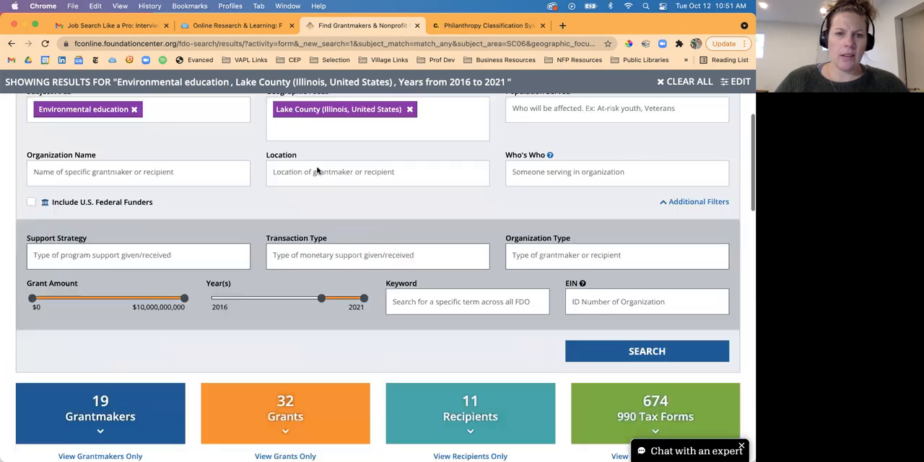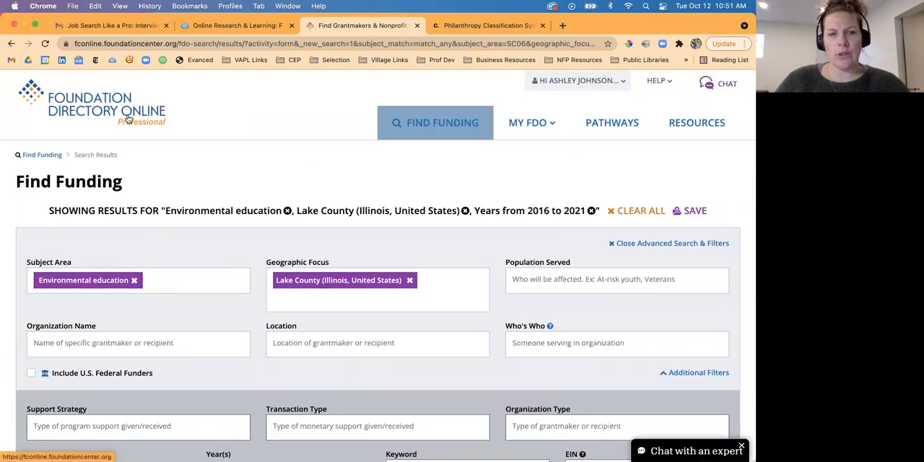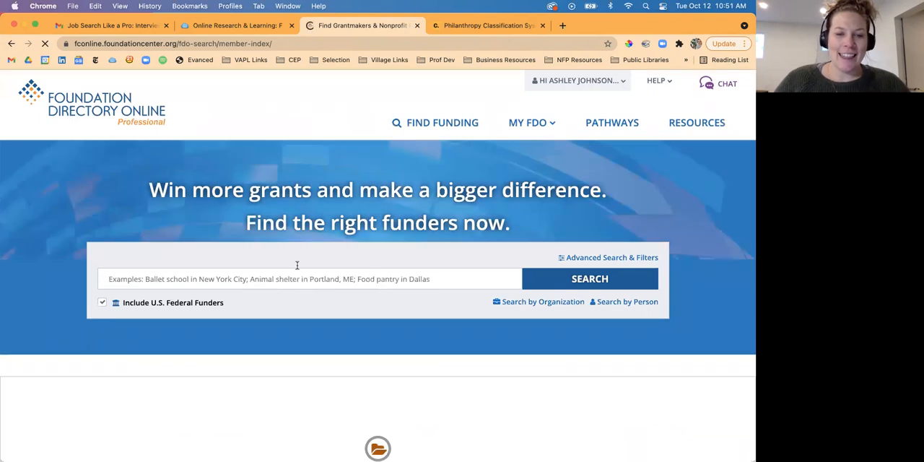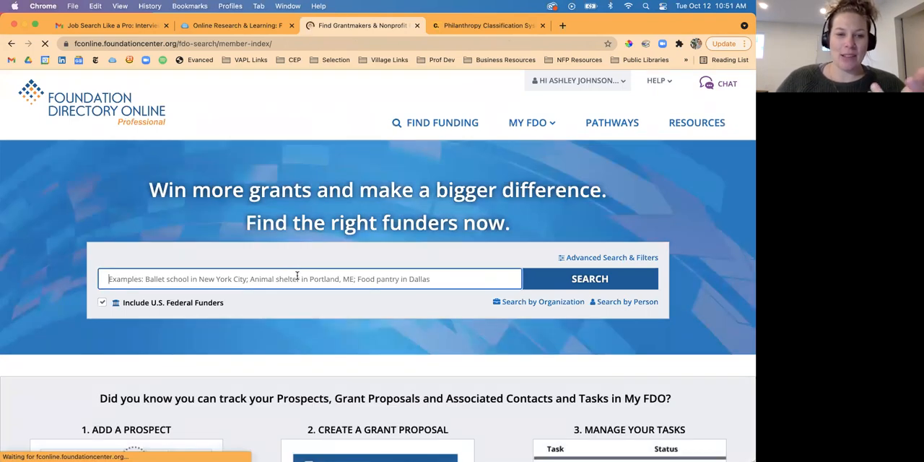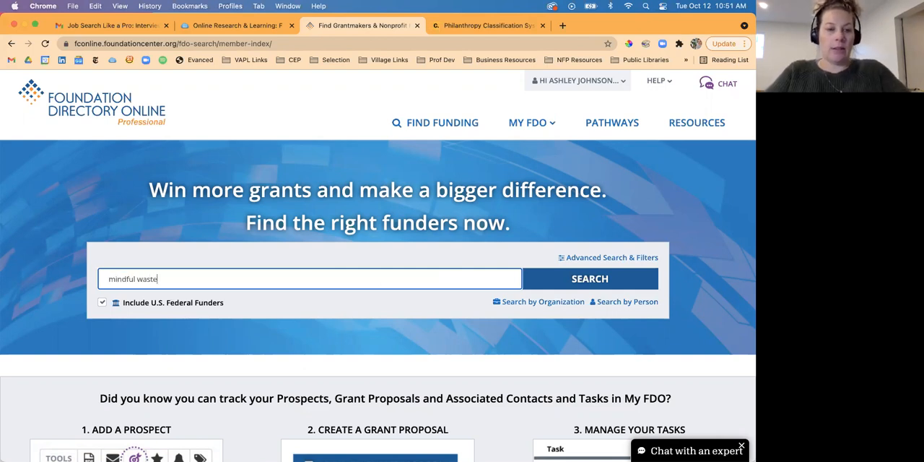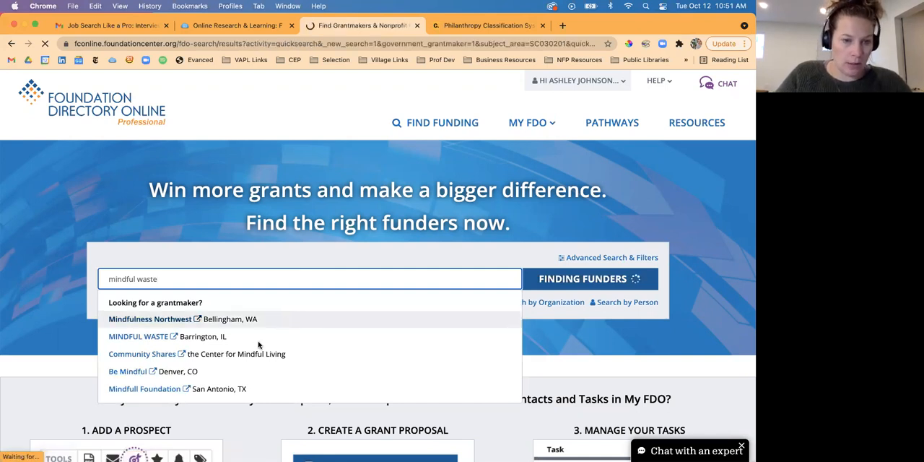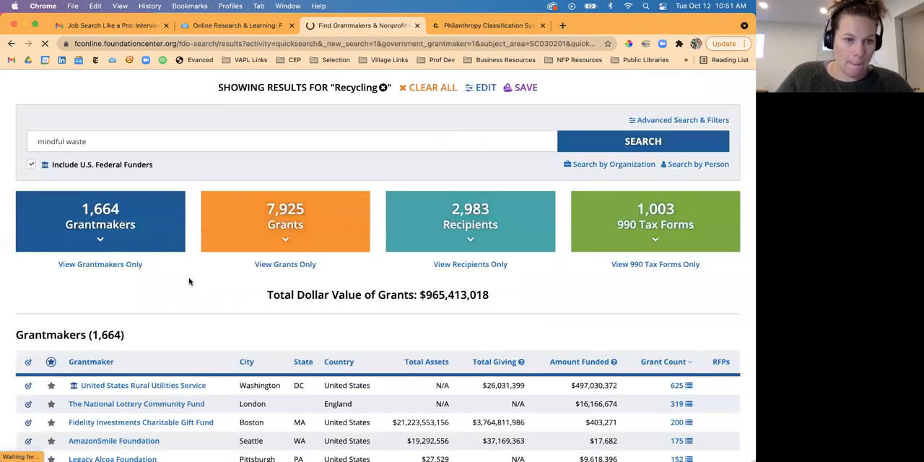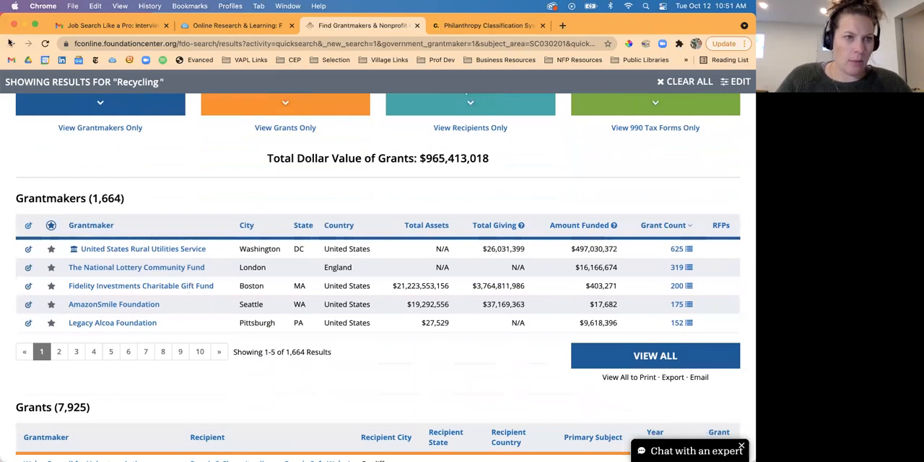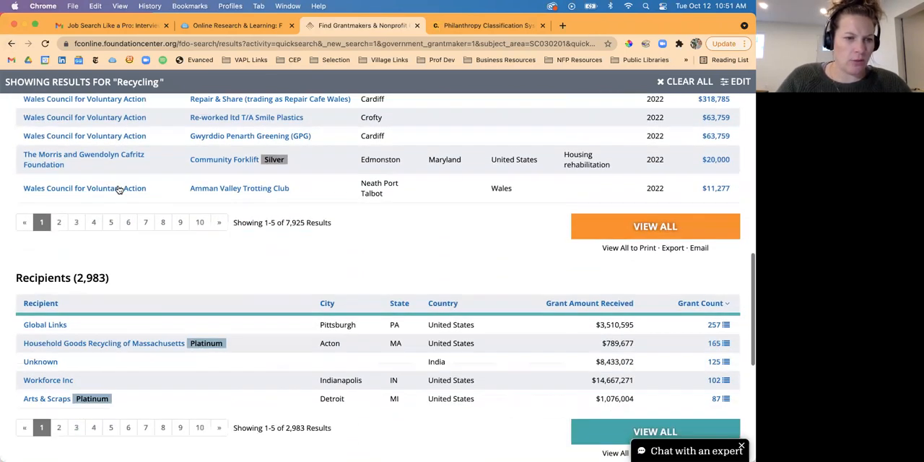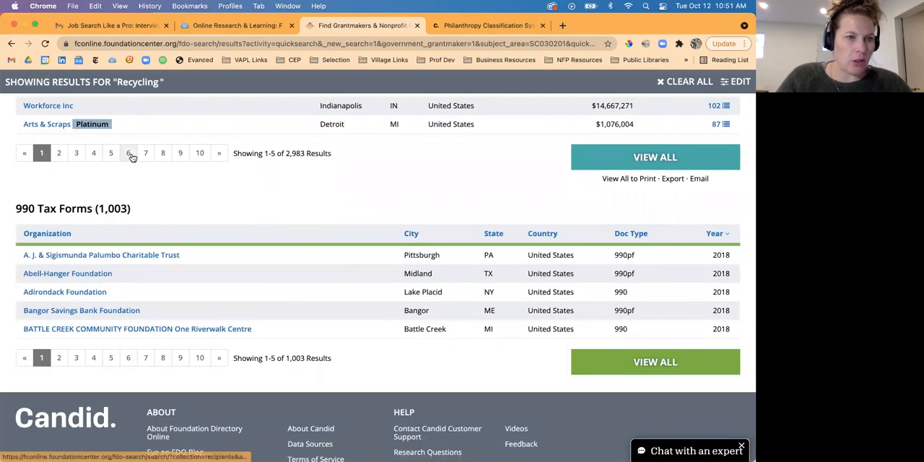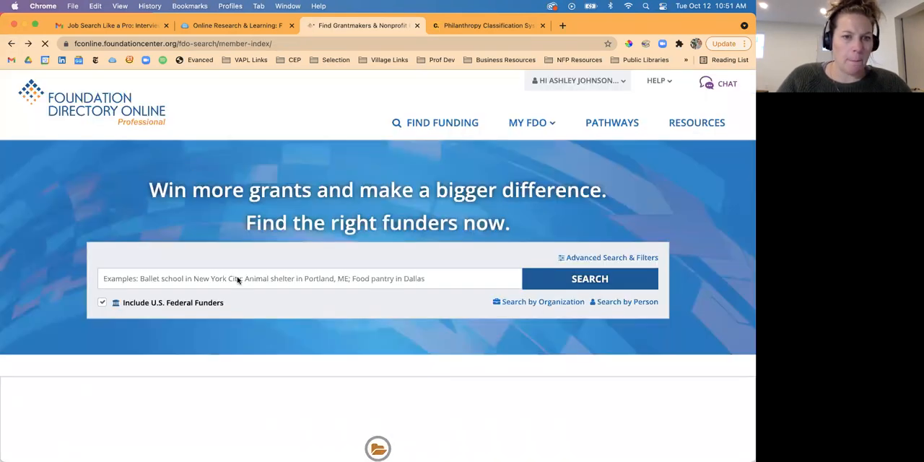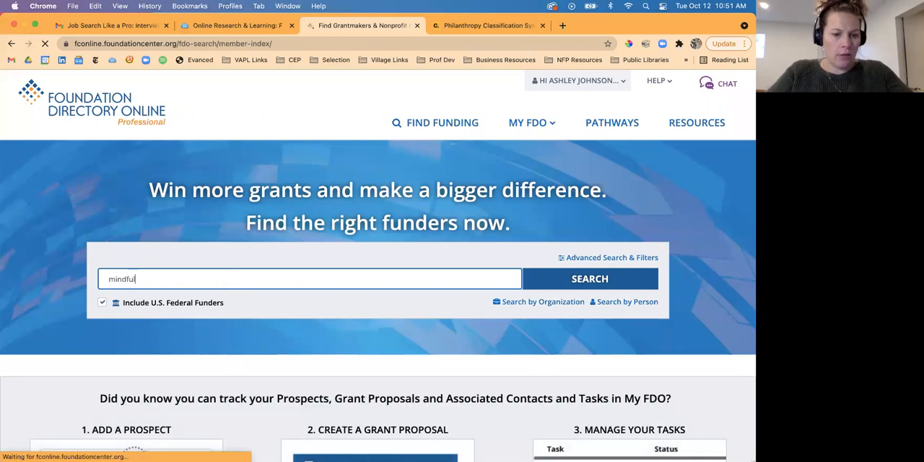Yeah, I think when you're doing that reverse engineering, this is a really great tool, the keyword search. So you can just say, I want to know about, let's say, Mindful Waste. Barrington. Oh. You want to know how any one particular organization is funding things, or they're similar to you. You want to know how they're doing it. Let me go back. Mindful Waste.